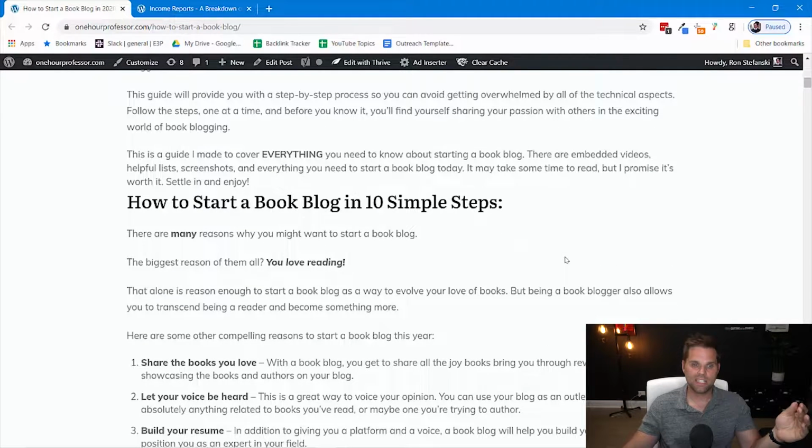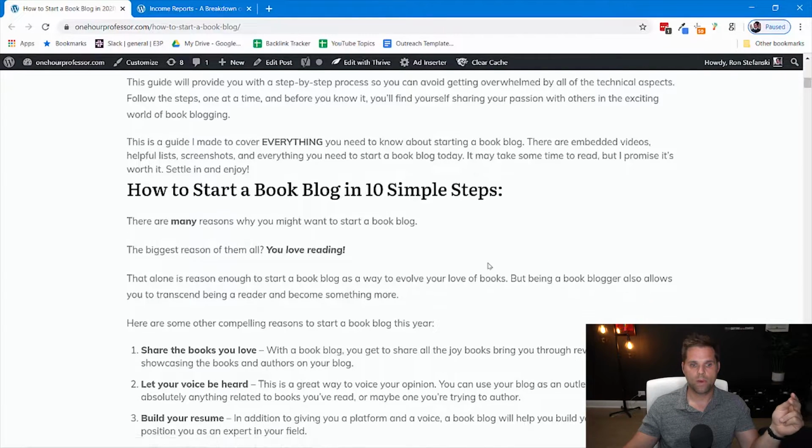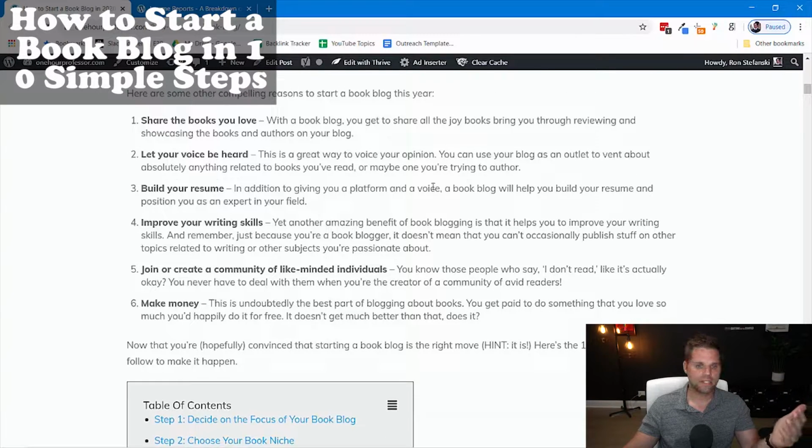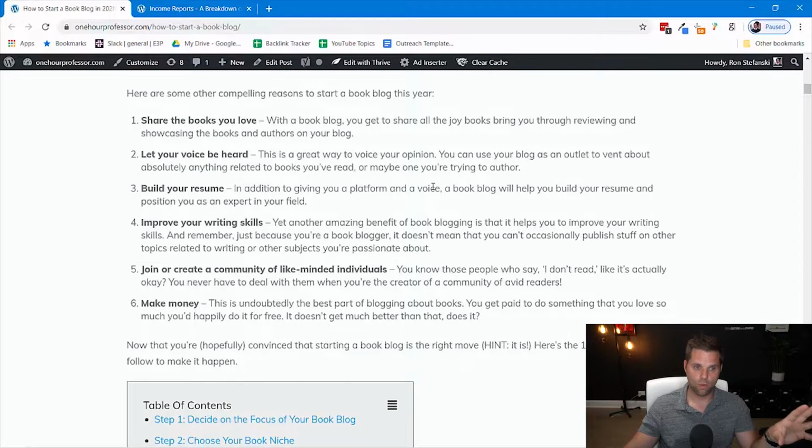And this is basically talking about why it's a good idea to start a book blog. And we have, like I said, 10 simple steps to do so. Some compelling reasons to start a book blog this year, so why you would want to start one. First, you can share the books that you love. If you're really passionate about books and reading books and you want to recommend them to others, that's a great reason to start a book blog.